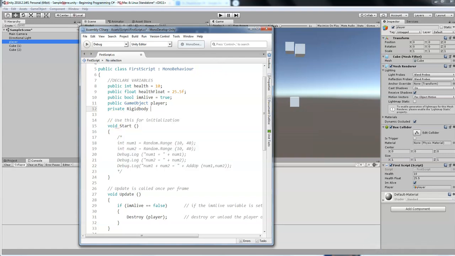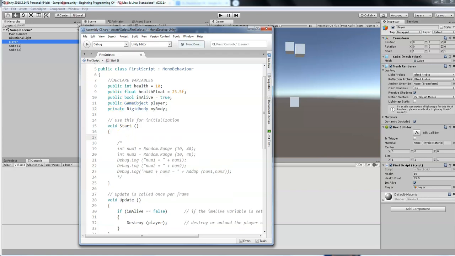And we're going to call that my body. All right. So we got our private rigid body, and now in our start method we have to associate the new variable my body with what exactly, what component are we trying to access with that.